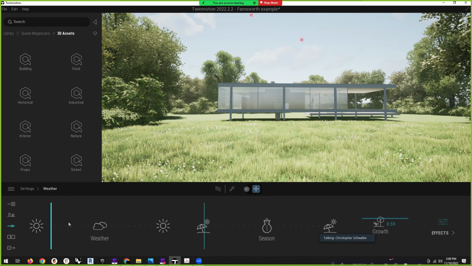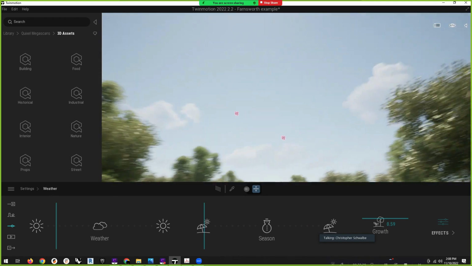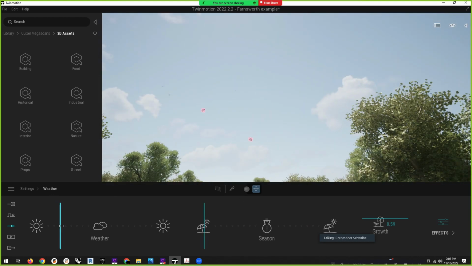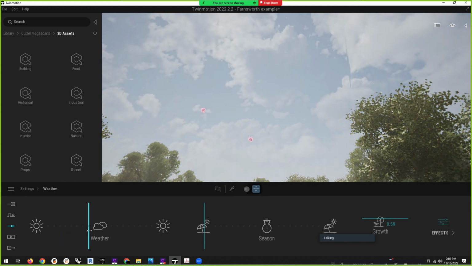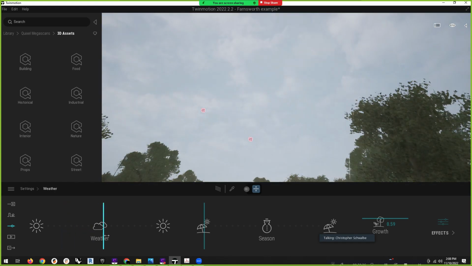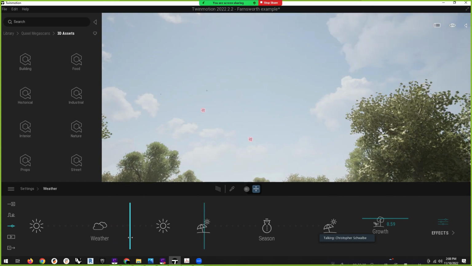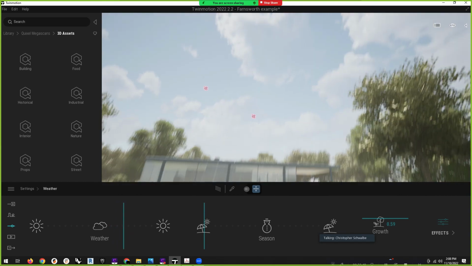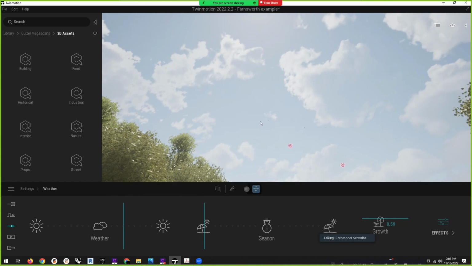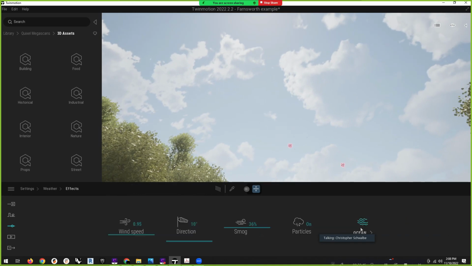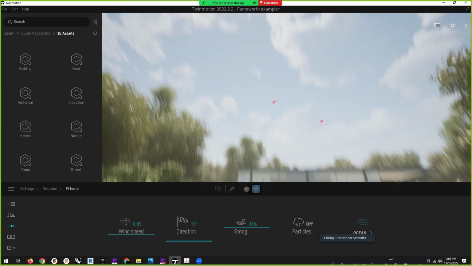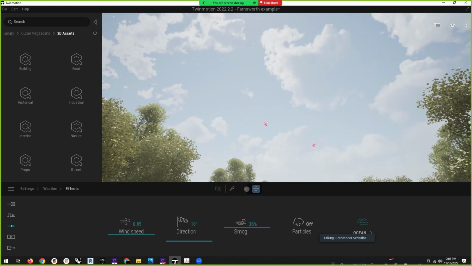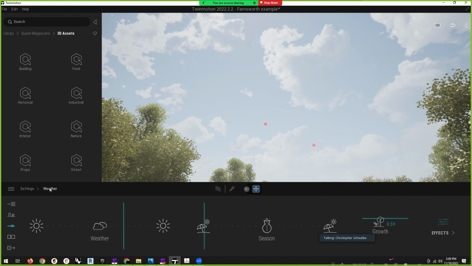But if I come back into my weather now, as I increase this, and I'll look up at the sky here, as I change this weather, it starts to build in more or fewer clouds based on that kind of weather. And if I don't like those particles, I can turn the particles off, and it'll quit raining on my head. If that makes sense. So that's one way to go through that.